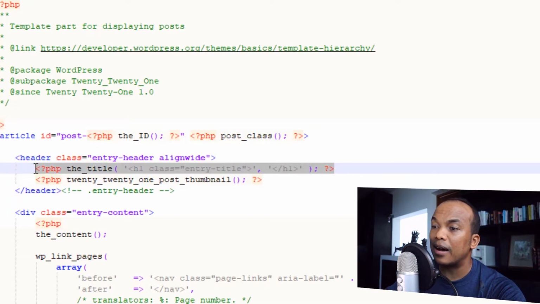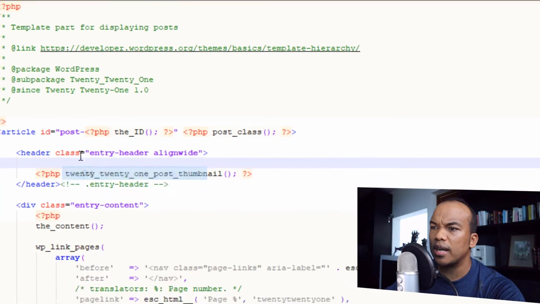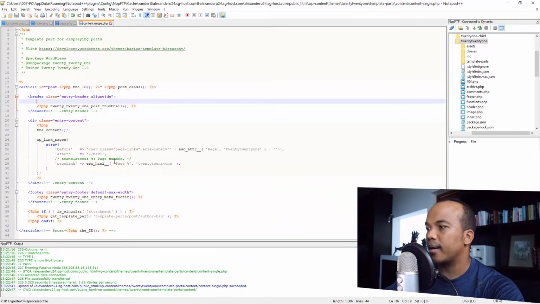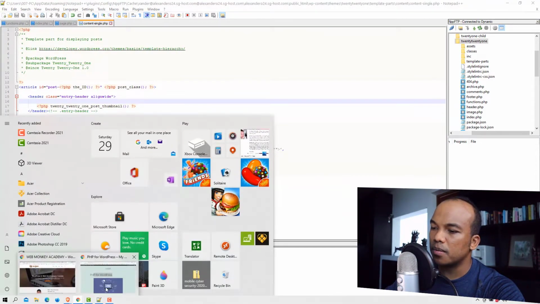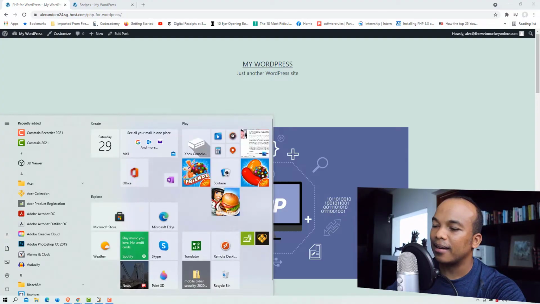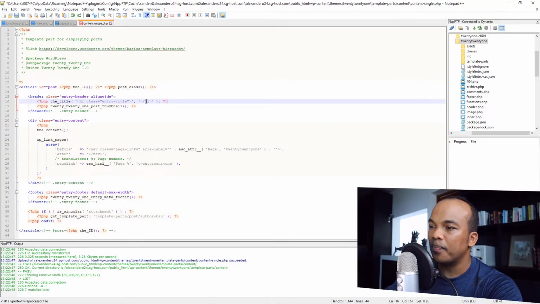If I was to go right here right now and I remove this, let's just cut it out, and I save. If I was to go back to my post and I refresh, you can see right now the title is no longer there. It's gone. That's because we removed the template tag. Let me go back and I will undo what I did. Let's add another template tag right here.